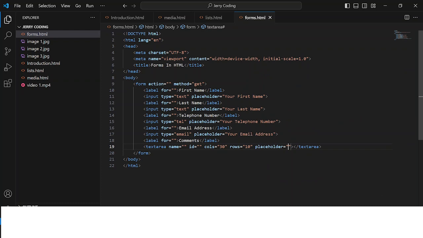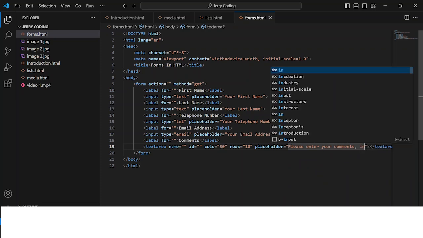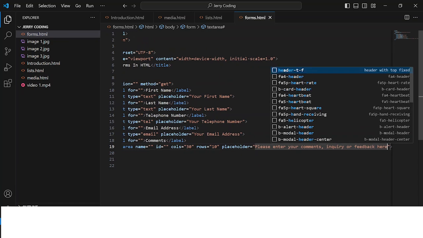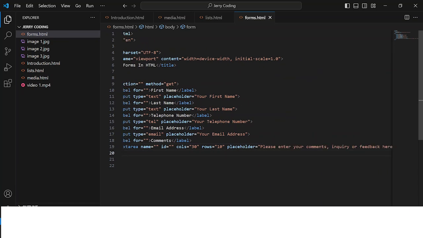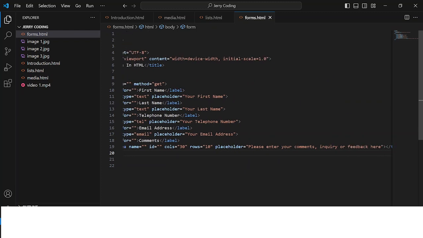So we are going to write, please enter your comments, inquiry or feedback here. So the placeholder, when somebody starts typing inside the box, it disappears by default.